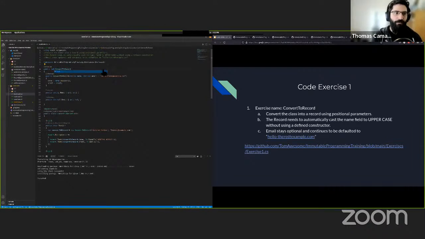How can we use a positional record? If we change class to record, pop over here, add the parentheses, and then we do string, and here we want to use the capital N, because this gets turned into a property. So the naming convention would be a capital here, and also do it to the email. And here we're saying email is an optional value, and if you don't provide it, we're going to default it. So we're going to copy that, paste it in here, and now I've made that an optional value.